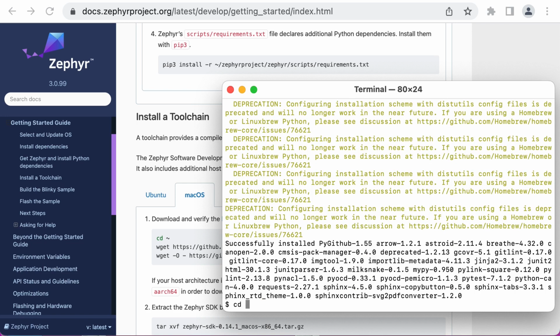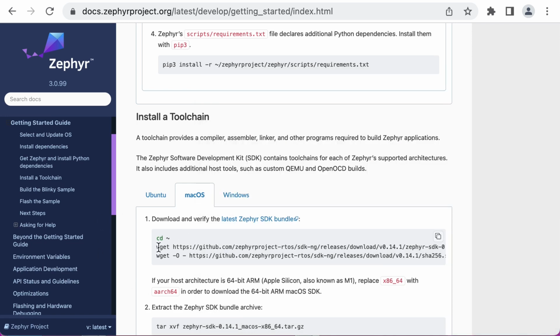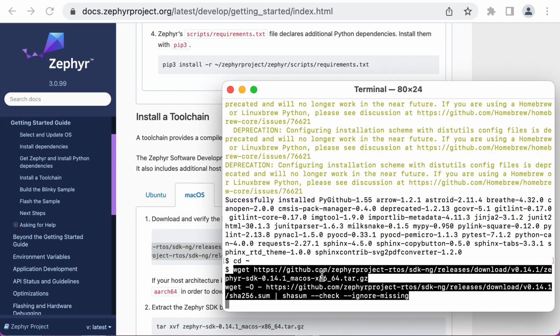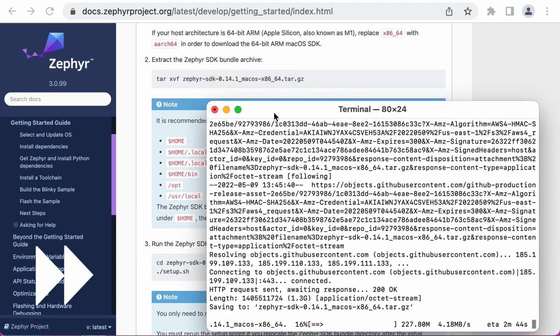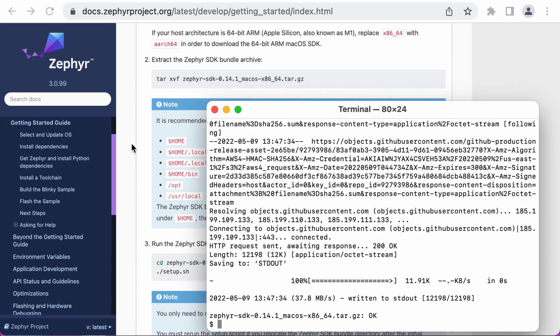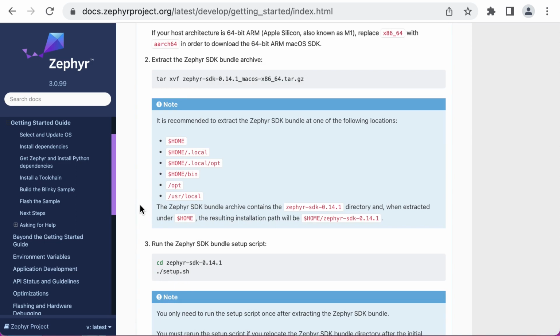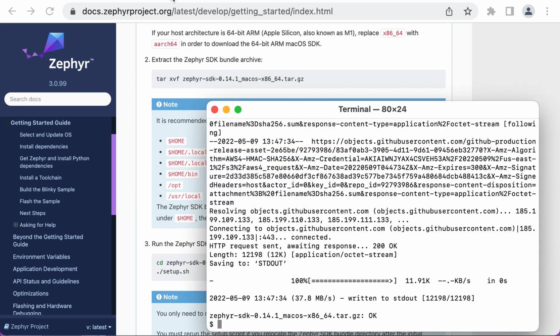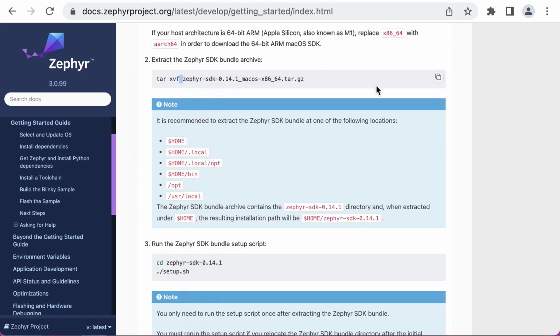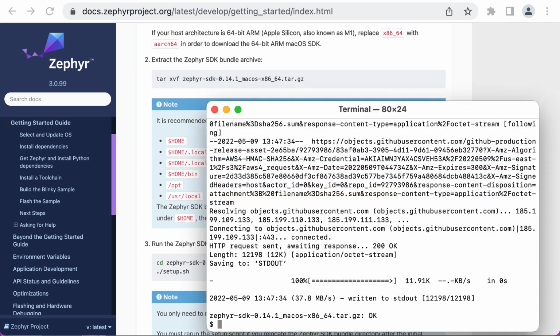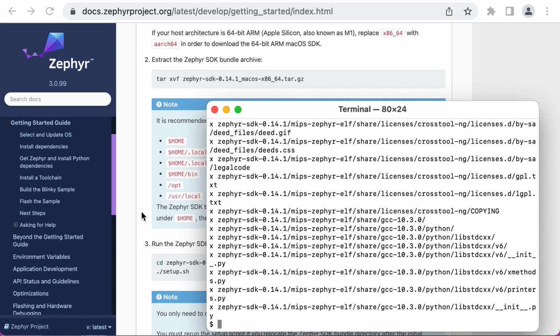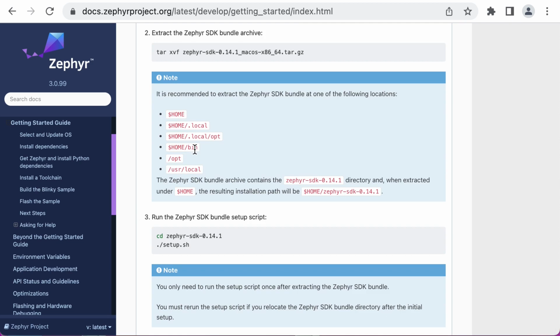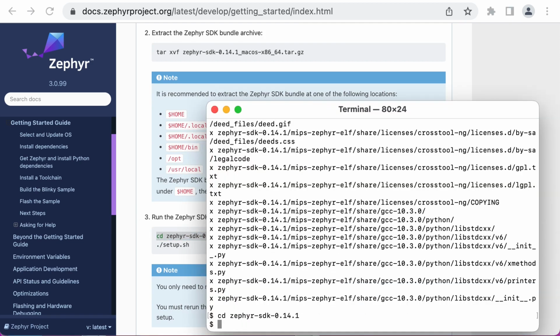Install a toolchain. Download and verify the Zephyr SDK. Extract the Zephyr SDK bundle at one of the following locations. Run the Zephyr SDK bundle setup script.